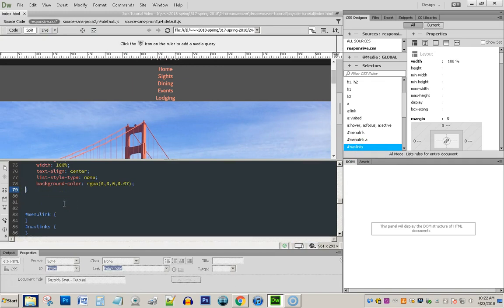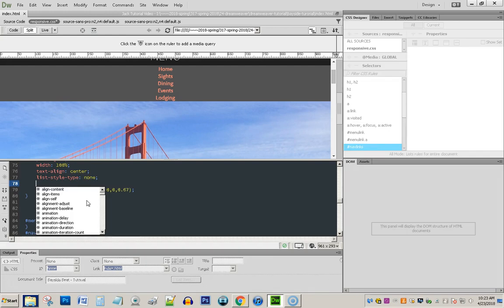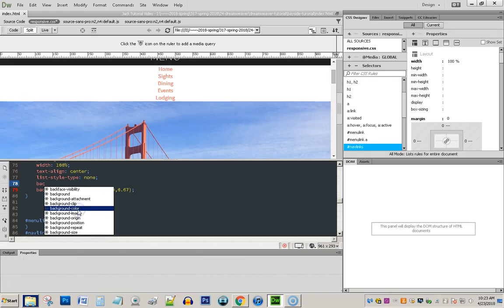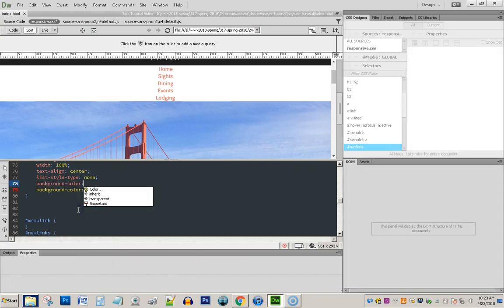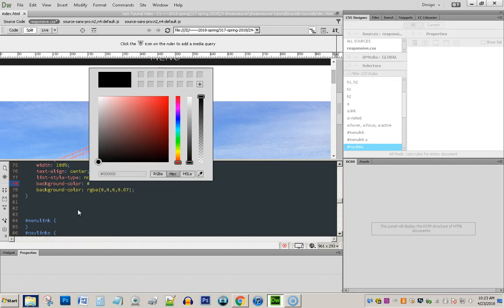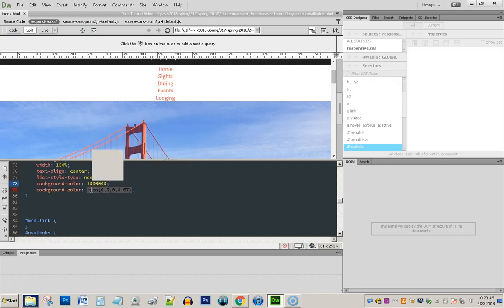Good. Insert a new line above the background color definition and add the following code. So we have a background color here already with RGBA. We're going to go just above it, and we're going to add a different background color. We're going to go to background color, and then add a space, and then we're going to do a hashtag 000000, which is black essentially. And then a semicolon. So we added another line.